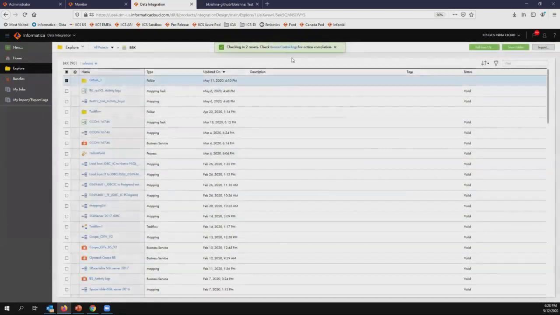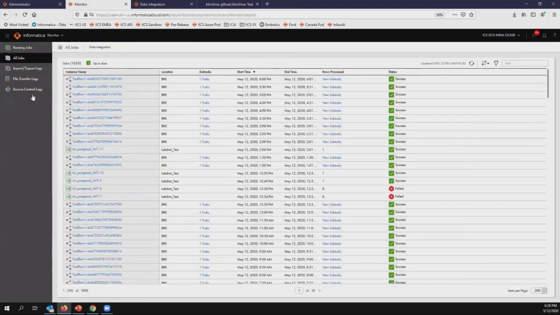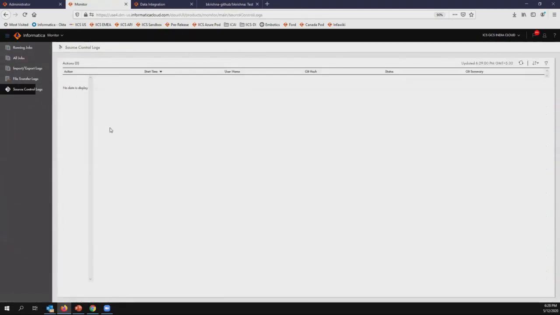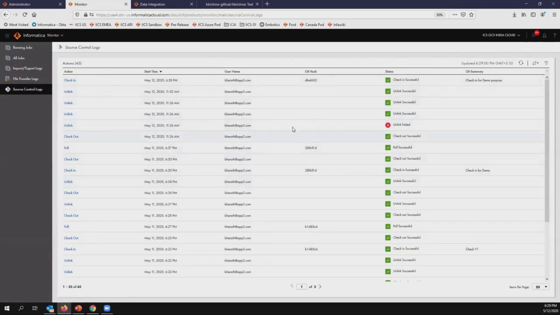As I click on OK, you can see there is another pop-up which says checking in assets, check source control logs for action completion. So this is what I was talking about. We'll now go to source control logs. I'll open the monitor tab, and in the monitor tab, I can see the source control logs here. Here is the action that I performed.